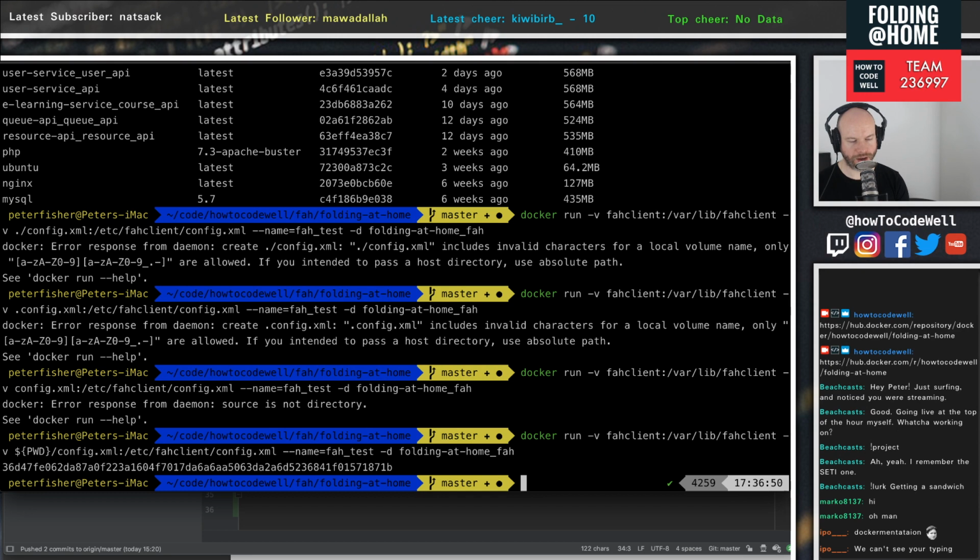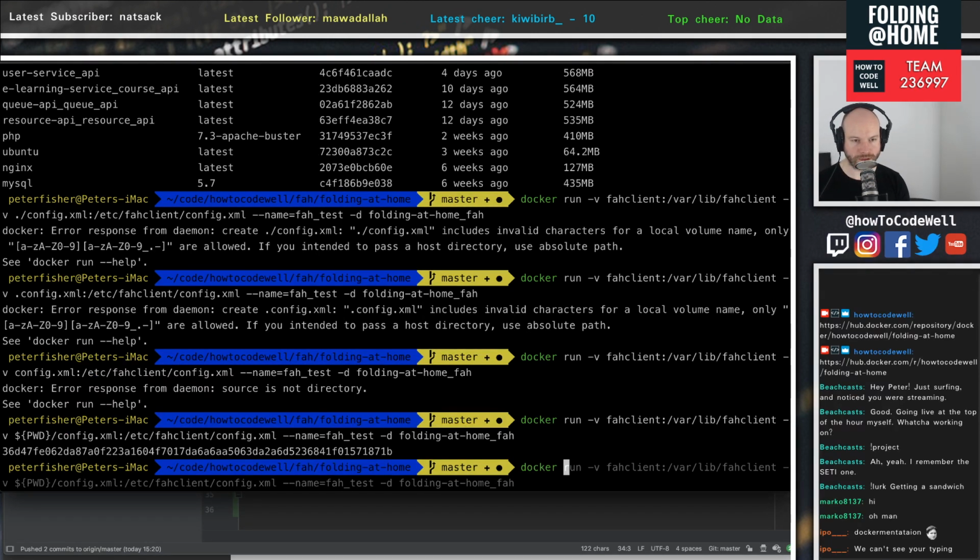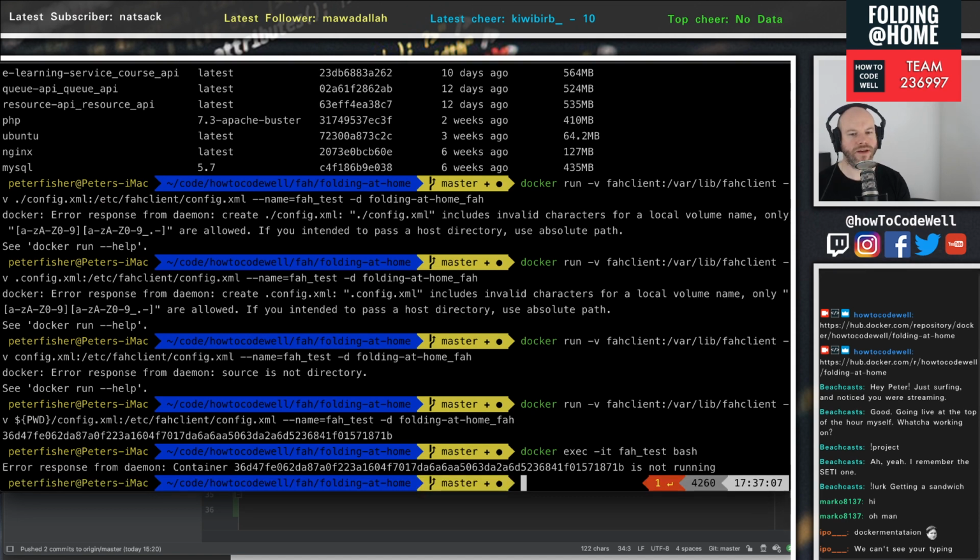There we go, it's up. Okay, so the container is up. If I was to do docker, and I've named it, I think, fah test, so docker exec -it fah test bash, it's not, so it's up, but hang on, oh. Okay, so there's a problem. Let's just have a look at the logs. So docker logs.